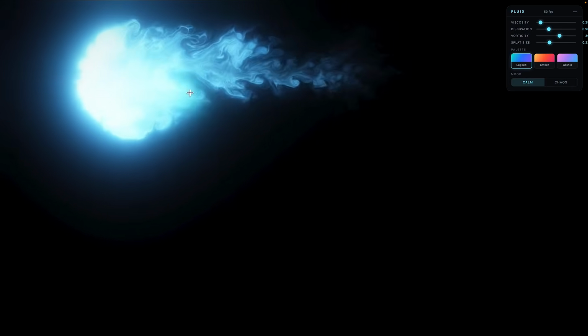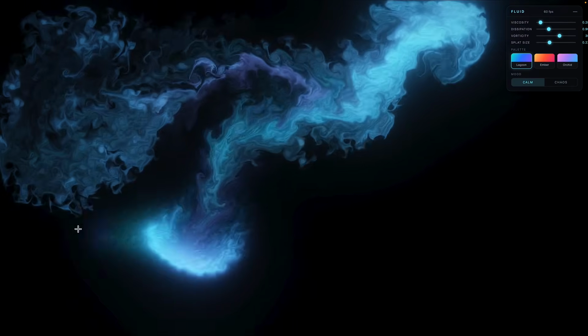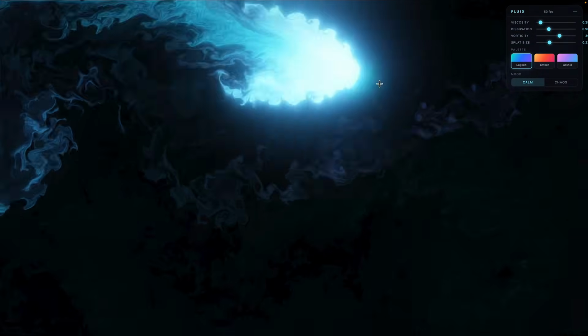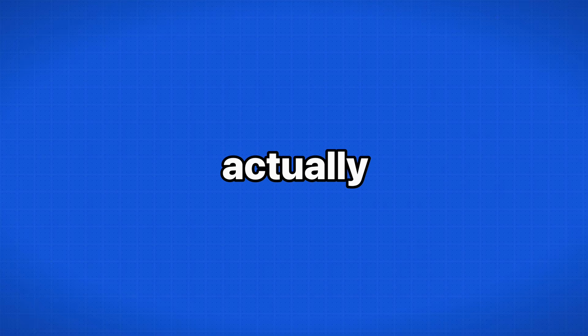We are now inside the HTML fluid simulation that the model created, and it looks pretty nice. The movement and glowing of the fluids are pretty cool. Overall, this is a great fluid simulation. I think this model is objectively on par with Claude Fable 5 and GPT 5.6, and in some use cases it might actually be better than them.